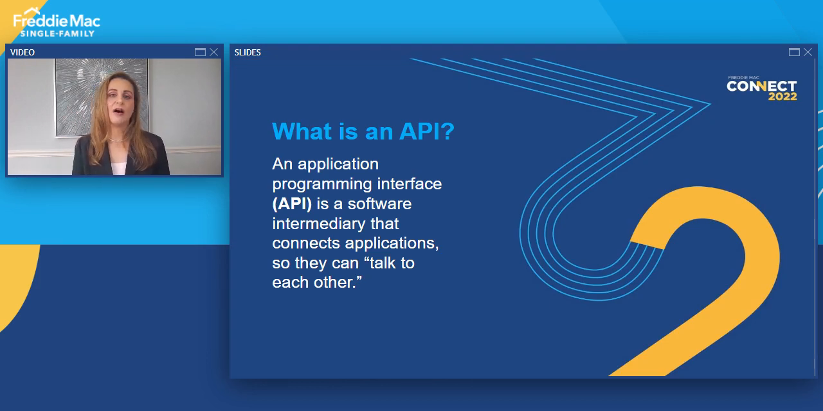Our session today is all about APIs. So let's do a little refresher on what an API is. API stands for Application Programming Interface, which really just means a systematic way for applications or systems to easily talk to each other. In other words, an API is a simple way for two applications to exchange data and information.